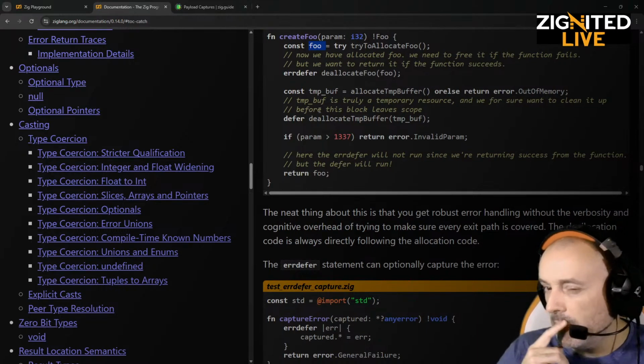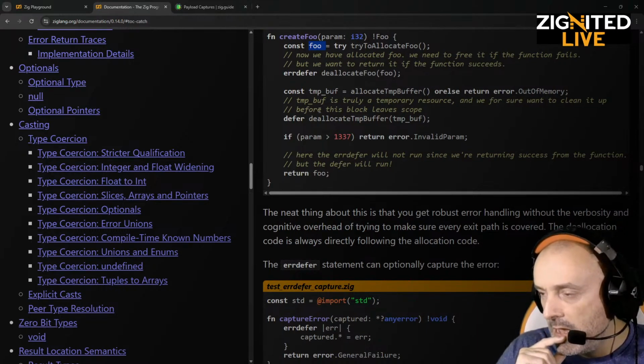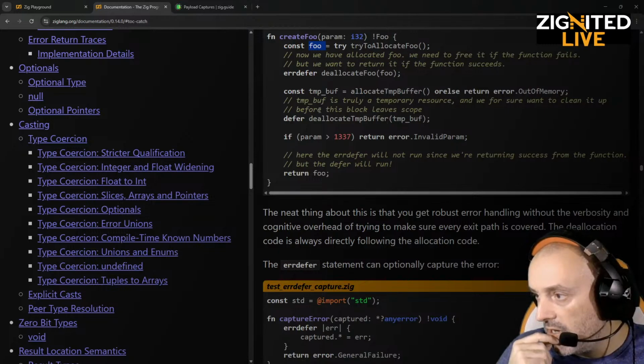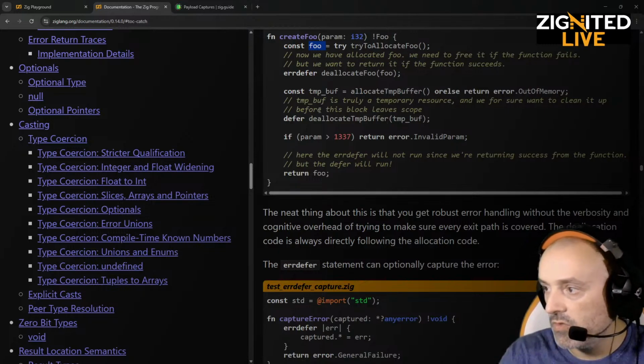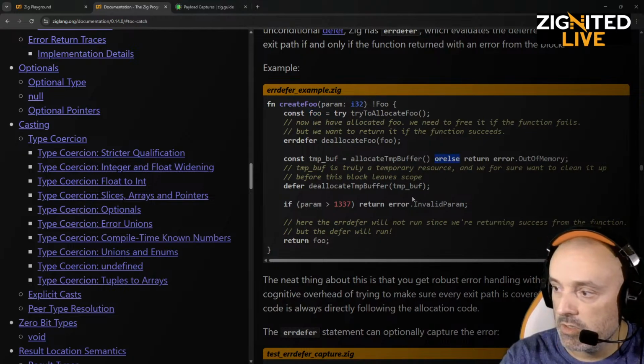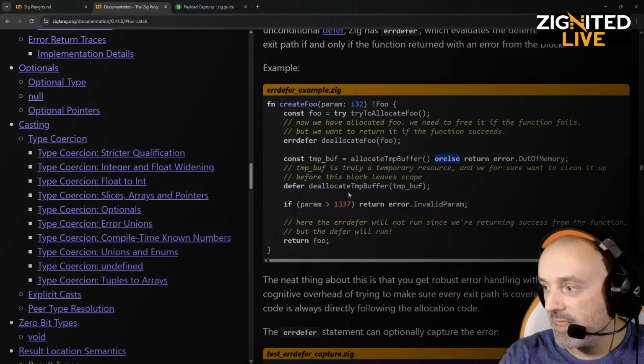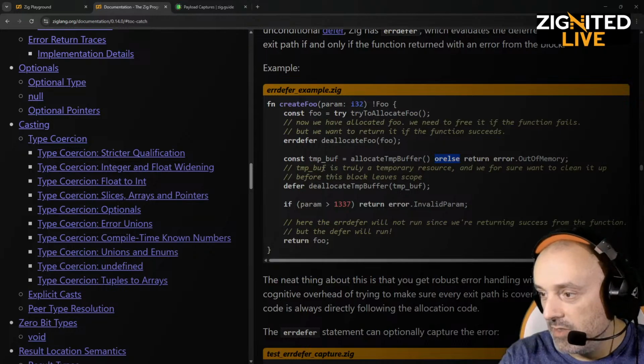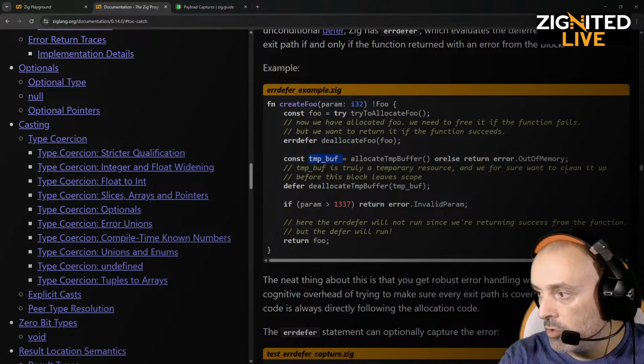Const temp buffer. Allocate temp buffer, or else return error out of memory. Or else. The temp buffer is truly a temporary resource, and we for sure want to clean it up.